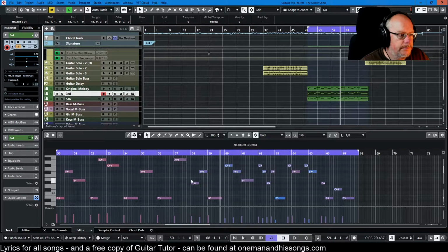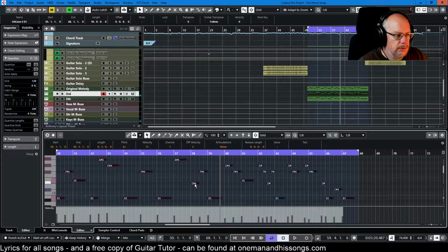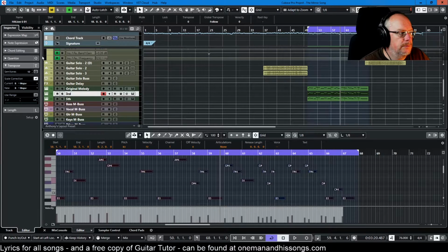Select this second track, and I'm going to select all the notes on the event. Go to transpose, and this is the magic button here, scale correction. Turn scale correction on. This song is in B major, and I'm going to transpose it 4 semitones up. What that's going to do is transpose all of those notes up a major third, which is 4 semitones, but within the context of the scale.